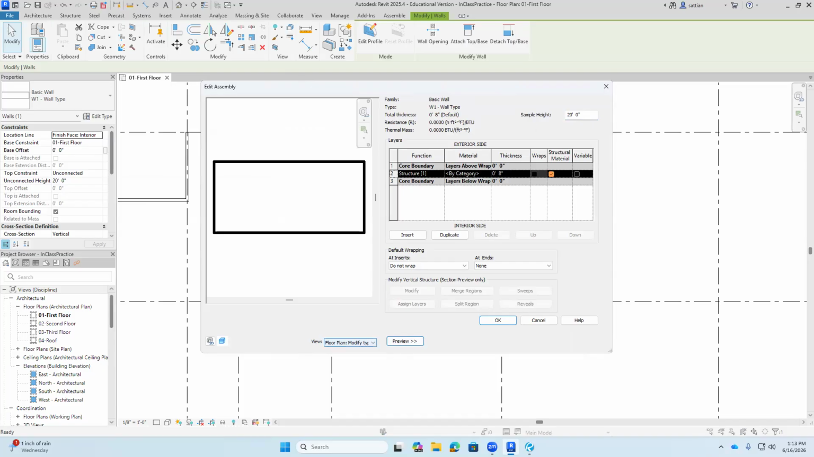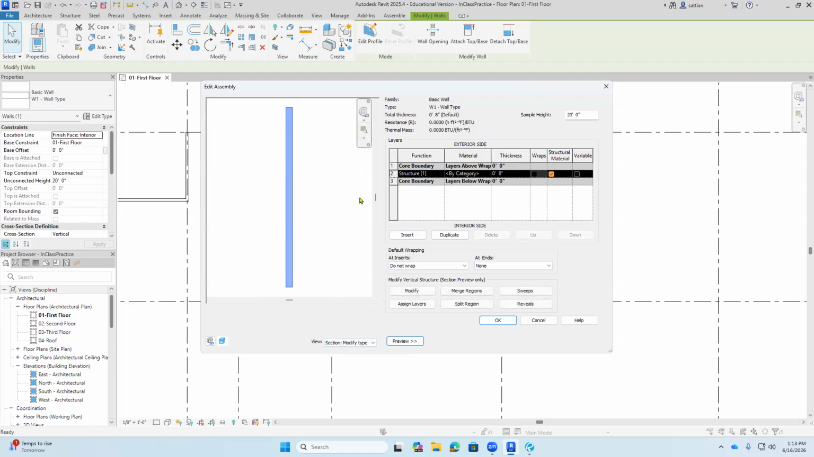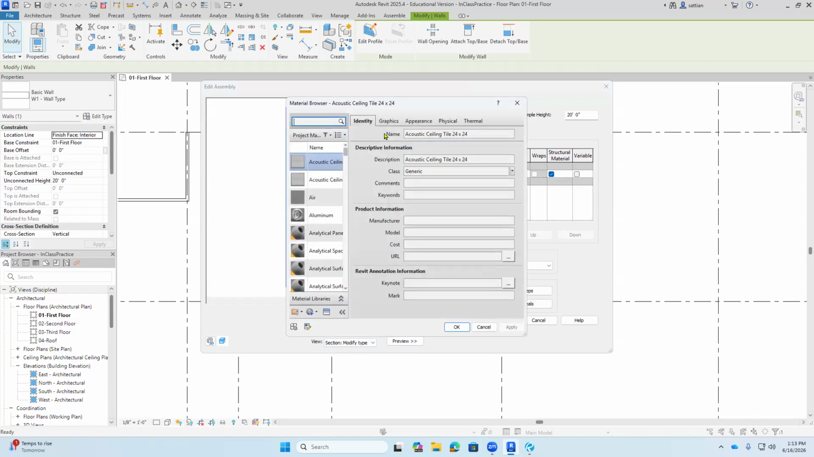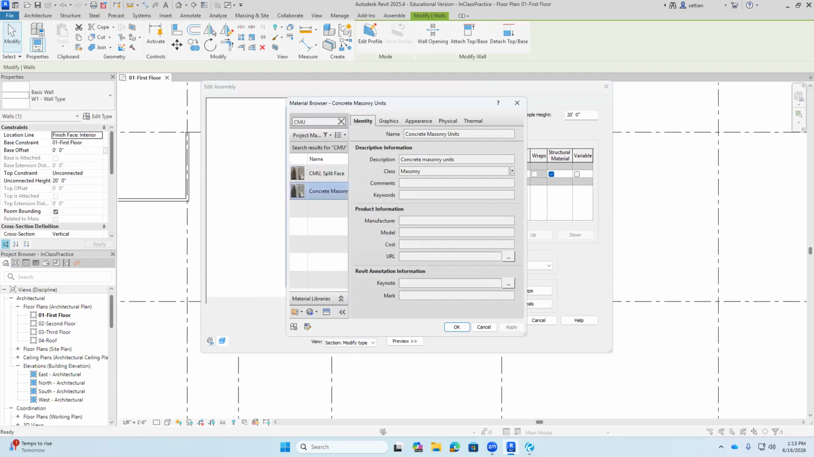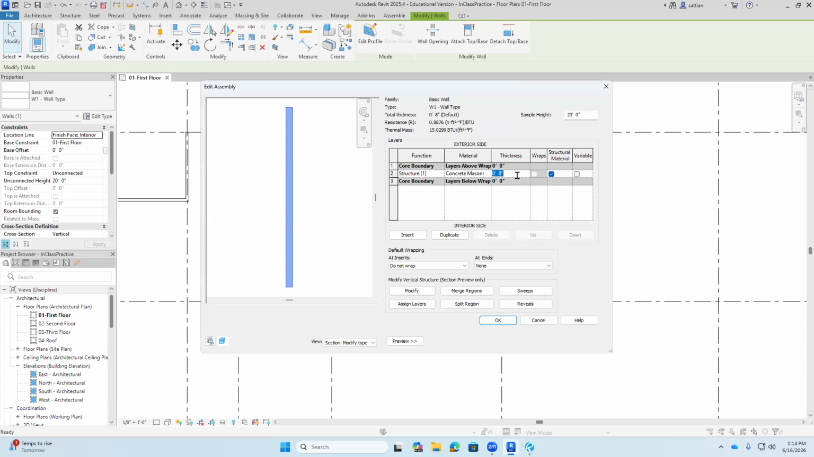If I look at this wall from the top, this is what I see. All it says is it's an 8-inch wall. It doesn't even say what material it is. So I'm going to change this to elevation view, or section view rather. Now notice I have structure, and then I can change this to CMU. Search for CMU, CMU split face or concrete masonry units. Say okay. And then we want it to be 12 inches, so it's a foot wide.